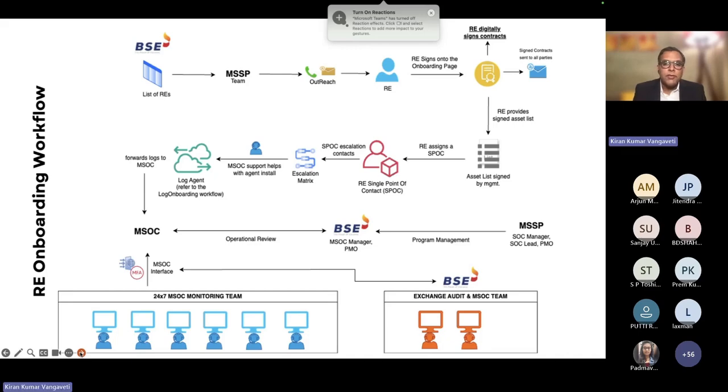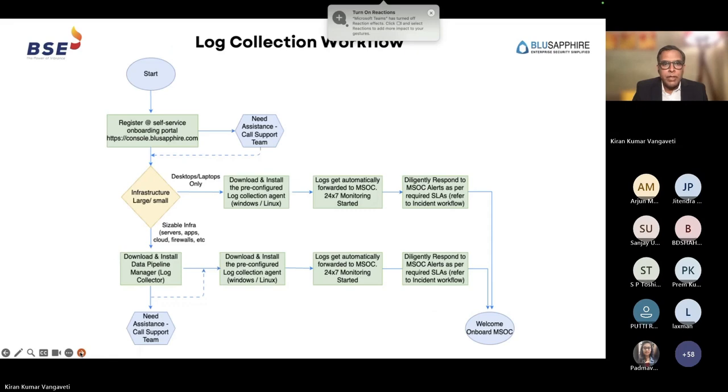So the M-SOC interfaces, which use two-factor authentication, are also being monitored 24/7 by the M-SOC monitoring team. The M-SOC monitoring team looks for any alerts and provides those alerts back to the RE and manages the incident workflow as prescribed by SEBI. BSE also does the audit of the M-SOC, and they also have an M-SOC team with them.